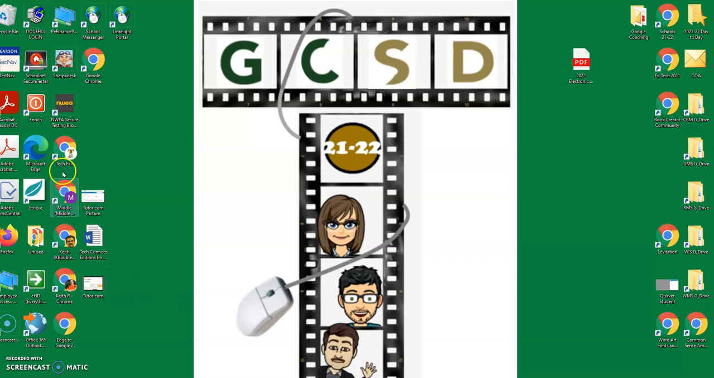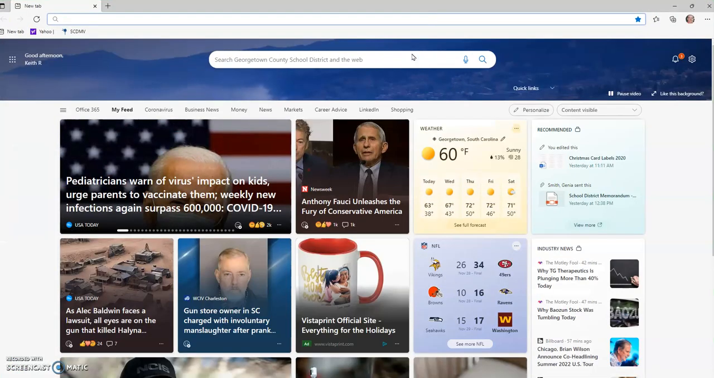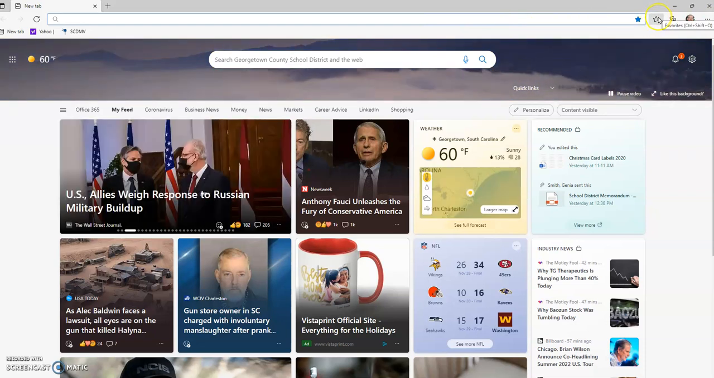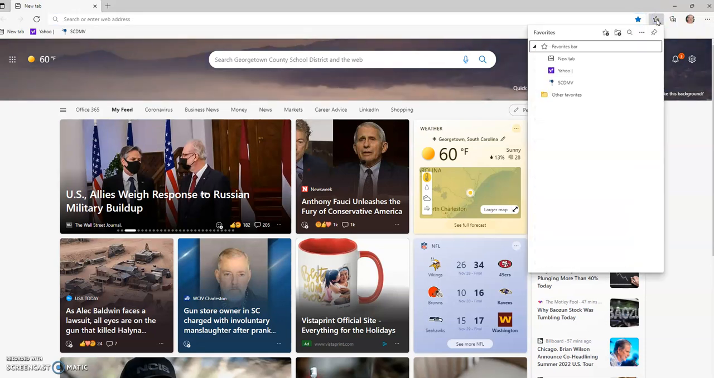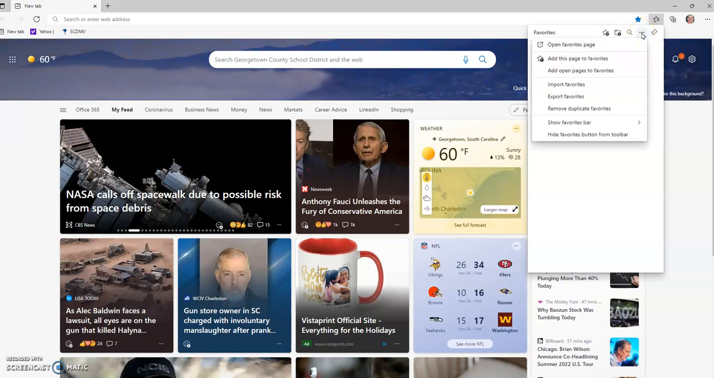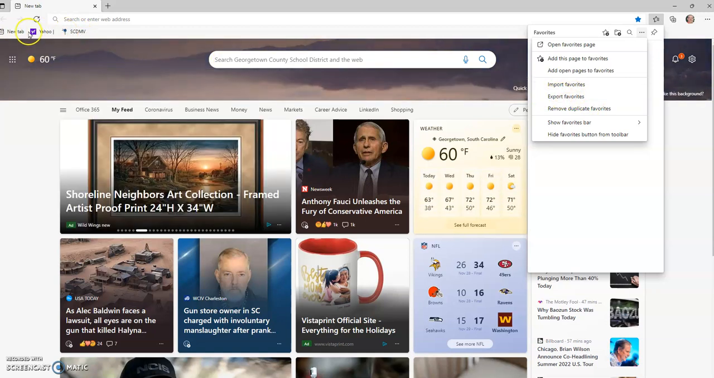So the first thing I'm going to do is go to Microsoft Edge, which we have on our desktops here in this district, open it up full screen, and go not to settings, but to this little star that has all my favorites in there. I'm going to click on the favorites, then click on the three dots right beside it for more options, and export my favorites. It should export all of these favorites that are on this bar up here.